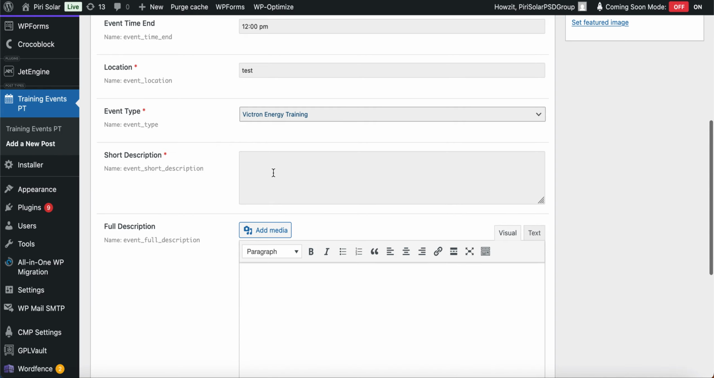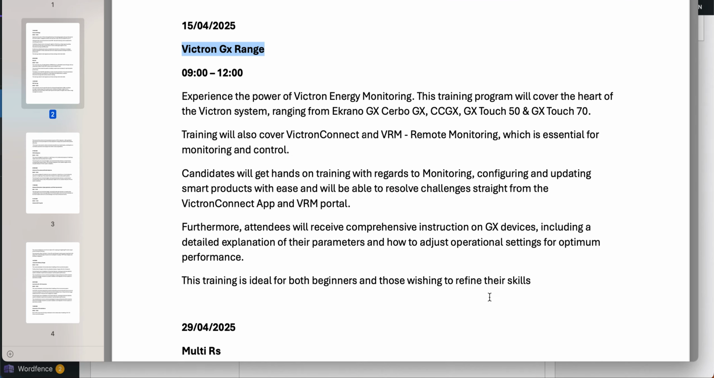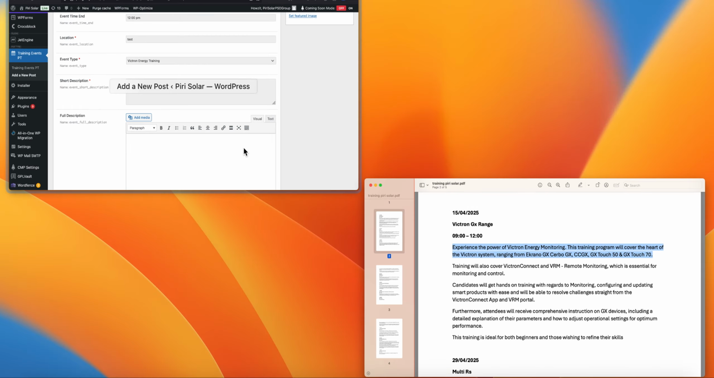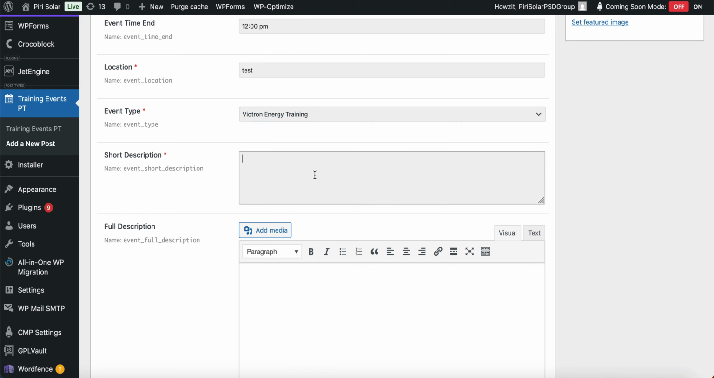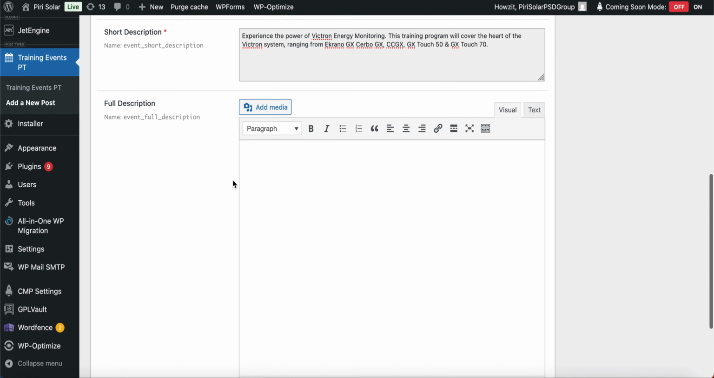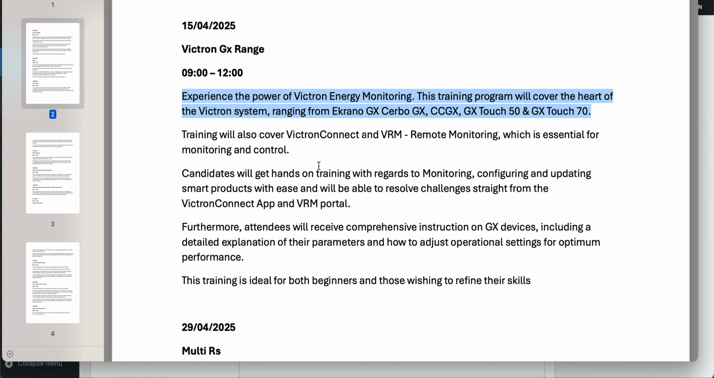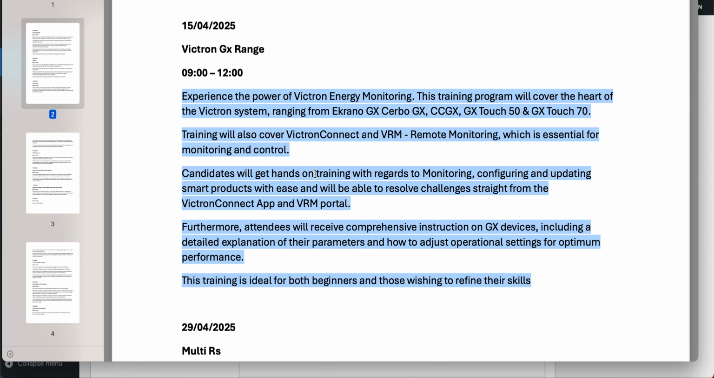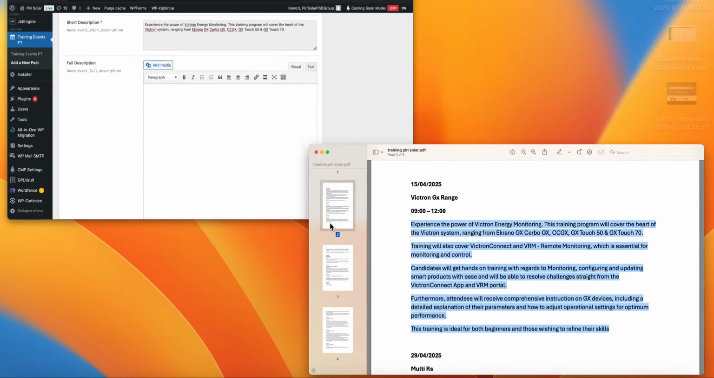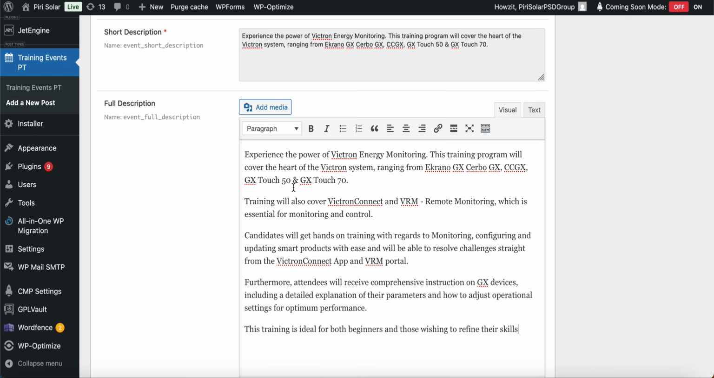We have to also add the short description, and I would suggest taking the first few lines of information from the description, copying that and adding it on the back end under short description. Now for the full description, you can highlight all the information provided as the description, copy and paste it here.